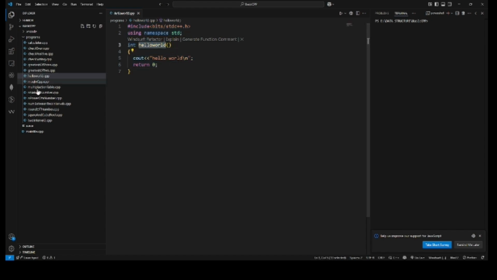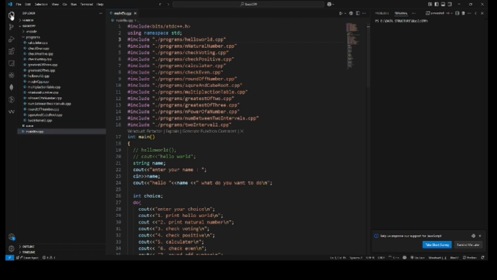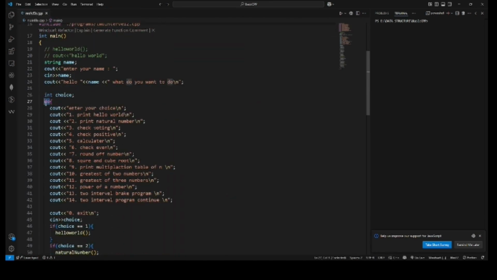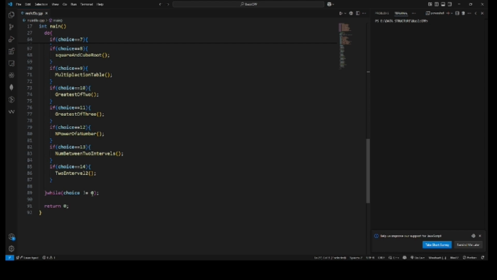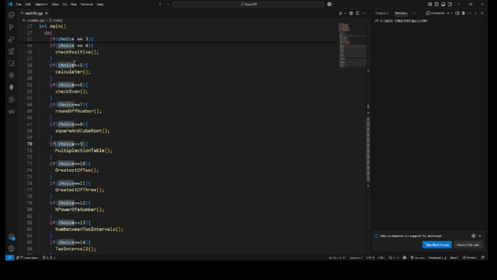3. The do-while loop. In this program, I'm using a do-while loop. This loop runs at least once and keeps running until the user decides to exit by entering 0. It's perfect for menu-driven programs like this, where we want to keep giving the user choices.